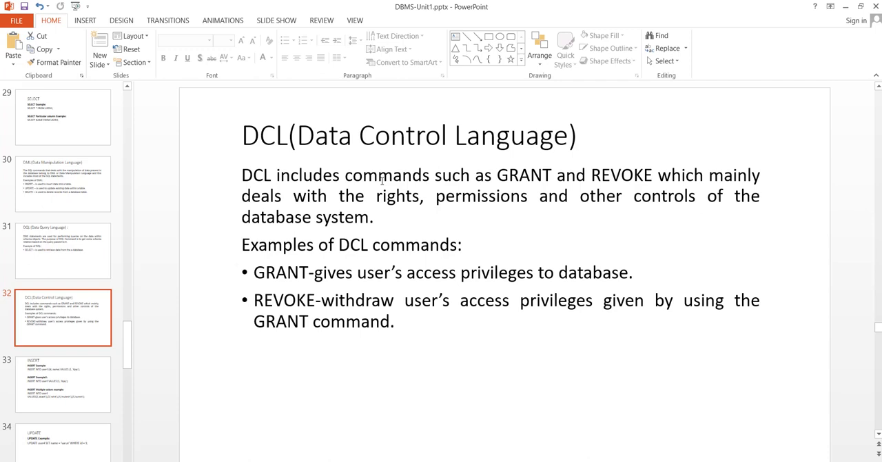Grant means to give users the access or permission to view anything in his account, and revoke means to take back those permissions. Now let me give one example for this. So let's say we have user 1 and user 2. Now user 2 wants to view some data of user 1. So it's user 1's choice to grant him some permissions, or if he has granted, then he can take back those permissions using the revoke command.